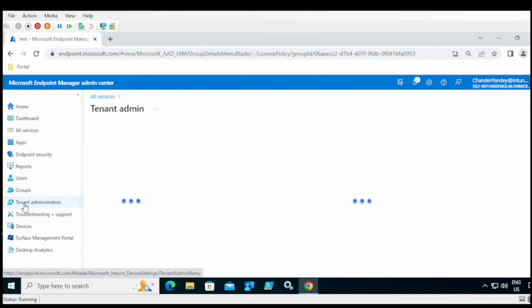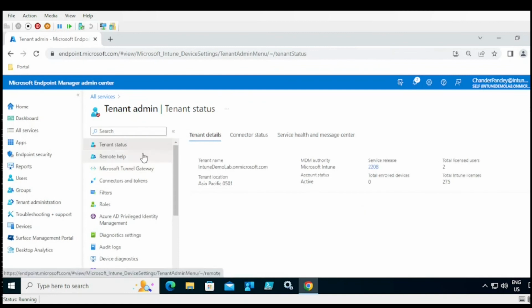Similarly, coming to the tenant administration part, this is more related to the administration node, where we can check about our connectors, about our tenant health status, about all the configuration which is needed to manage your Intune admin center portal. Let me just give me a minute to load it, and then yeah, so now you can see my tenant name and the location of the tenant. I have Intune authority, Microsoft admin, MDM authority is always set to Microsoft Intune.